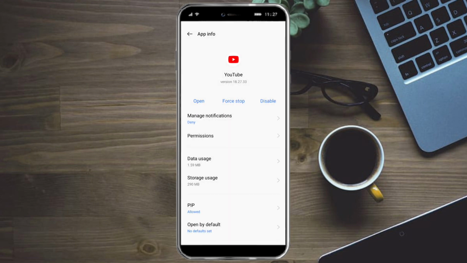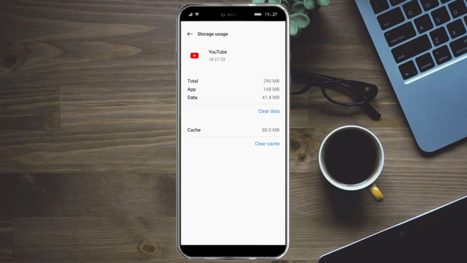The next thing you can do is to head over to your storage usage, click on clear cache, and click on clear data also, and click on OK. And then this will clear the data of your YouTube, and your playlist should be back and running again.